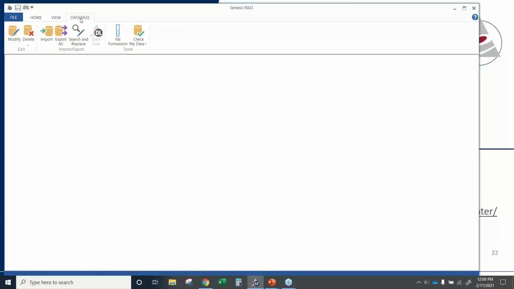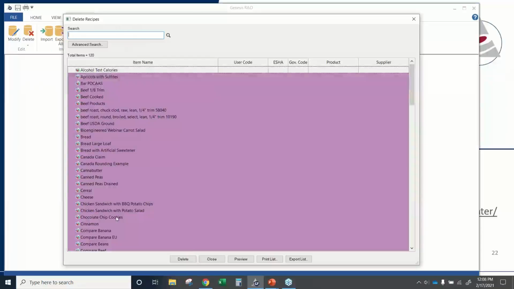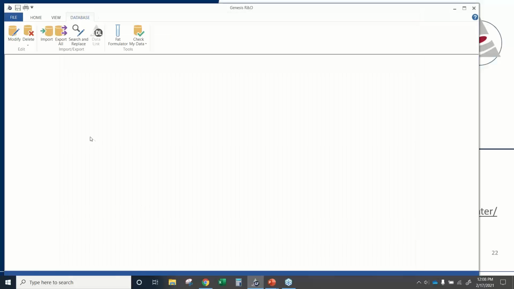So I was already in the database tab from this main screen in Genesis, and you'll see a delete option. When you choose this delete button, you can choose recipe or ingredient or any of the label types. So you would just choose recipe, and it will pull up your list of recipes. From there, highlight the recipe that you want to delete, and away it will go.